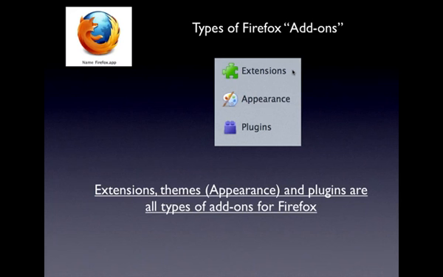A plugin is not something for Firefox. It's something usually for all browsers, something that'll let you see a Flash player, something like that. Those are plugins. That's something that goes into your computer as a little application and works on all the browsers, or should work on all the browsers. Whereas extensions are specific to whatever browser you're using.